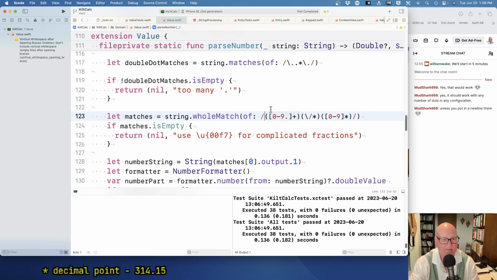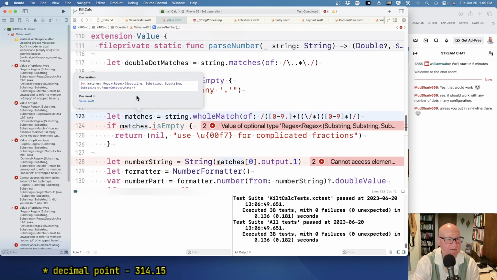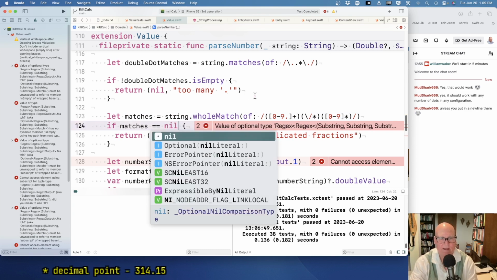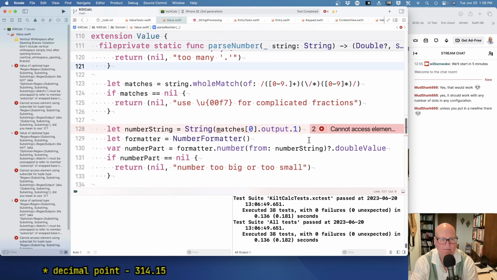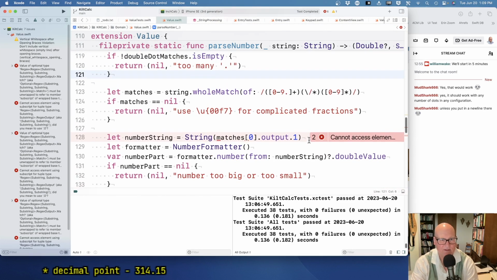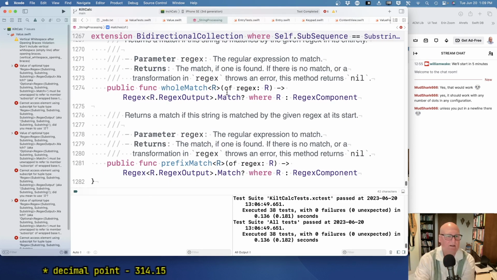Okay, and then matches type is, if it doesn't match, then we're saying use this for complicated divide. That feels a little funny to me. Okay, but let's keep going on that and see if we can make it hang together. Okay, returns reg output dot match.